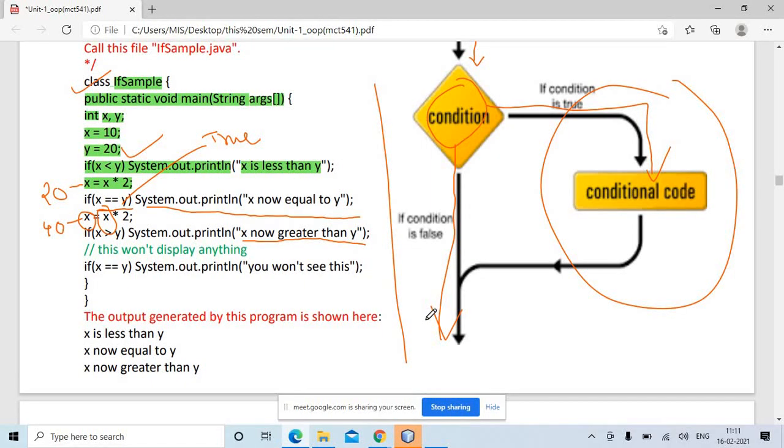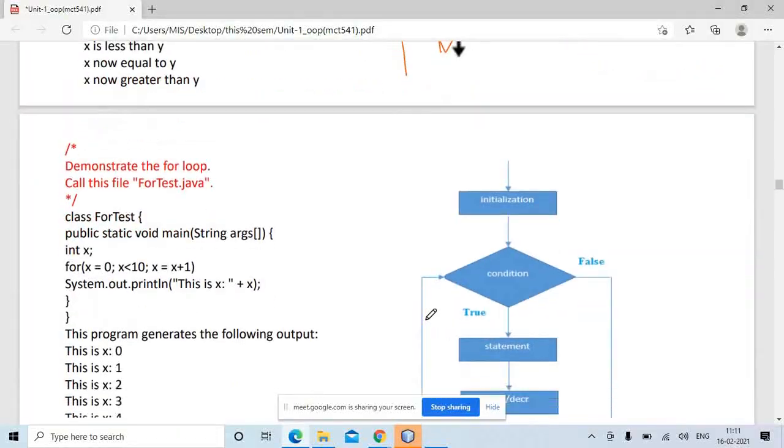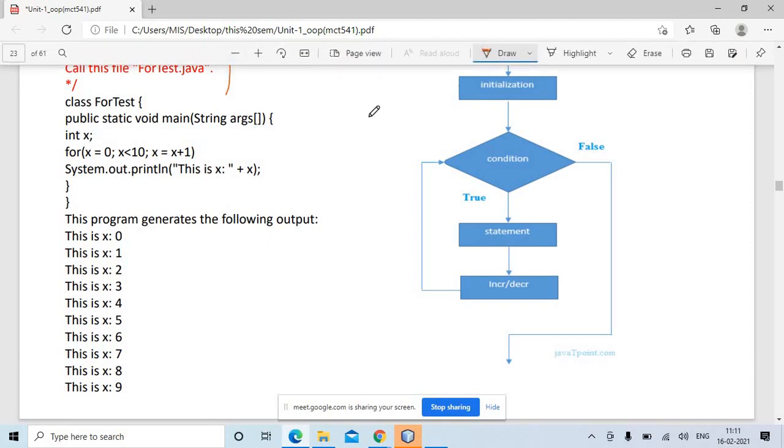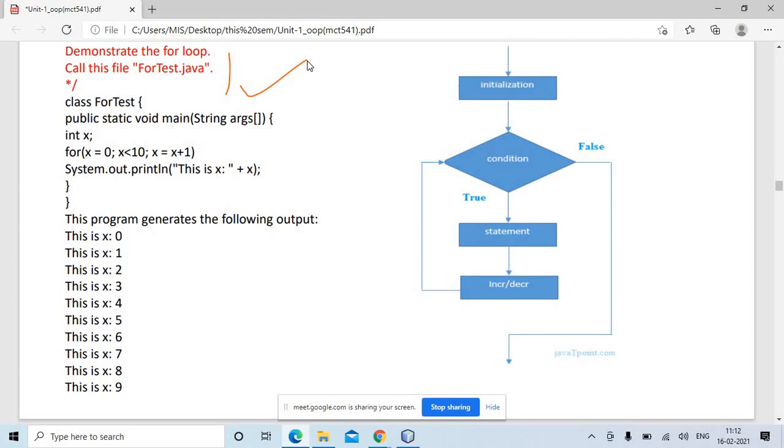Okay. Now next is for. Demonstration of how this for works. So let us try to see the program. All these concepts are from C programming. We are simply trying to revisit those concepts using Java syntax. We are not doing anything new, we are not learning anything new right now.